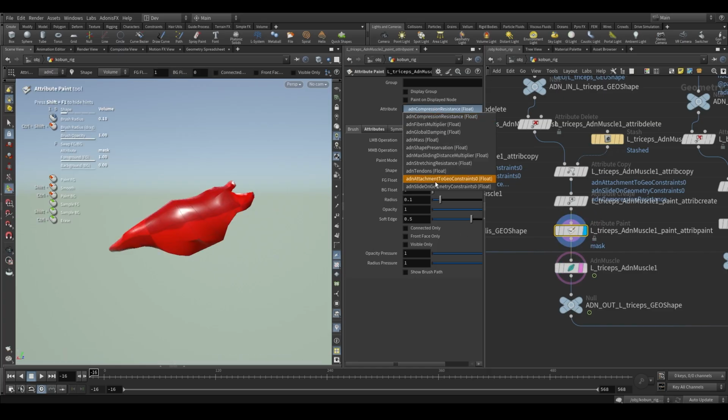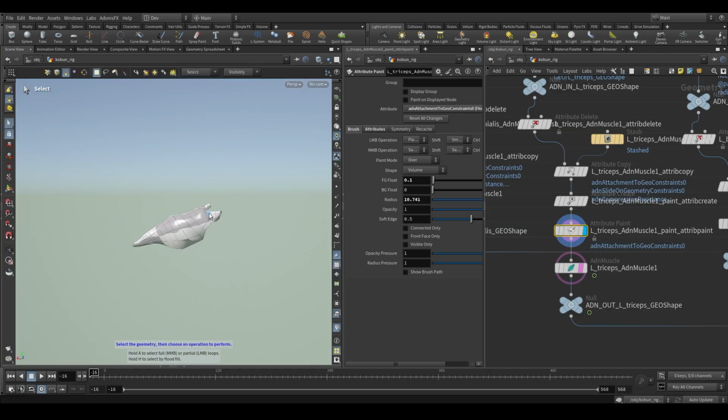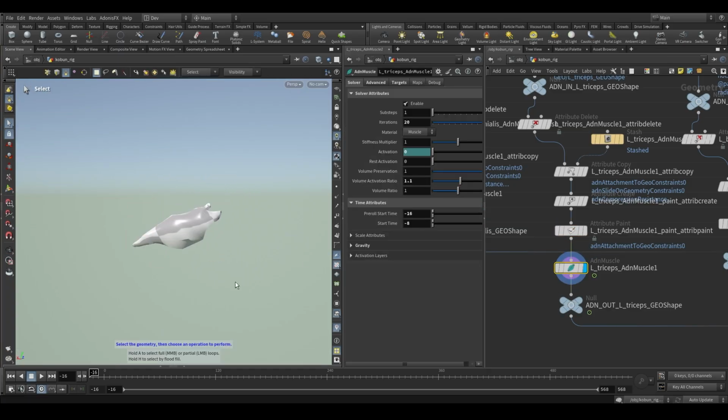So for example, we're going to use the attachment to geoconstraints map, increase the radius, and what we're going to do is just use a value of 0.1. And we are just going to paint this area right here to reduce the attachment weights. So let's come back to the simulation. And you will see that the muscle is a lot looser.